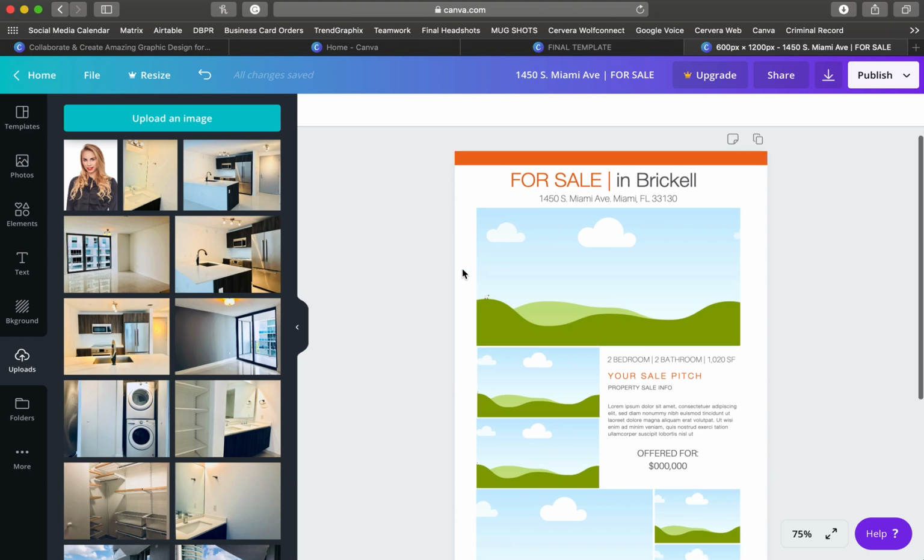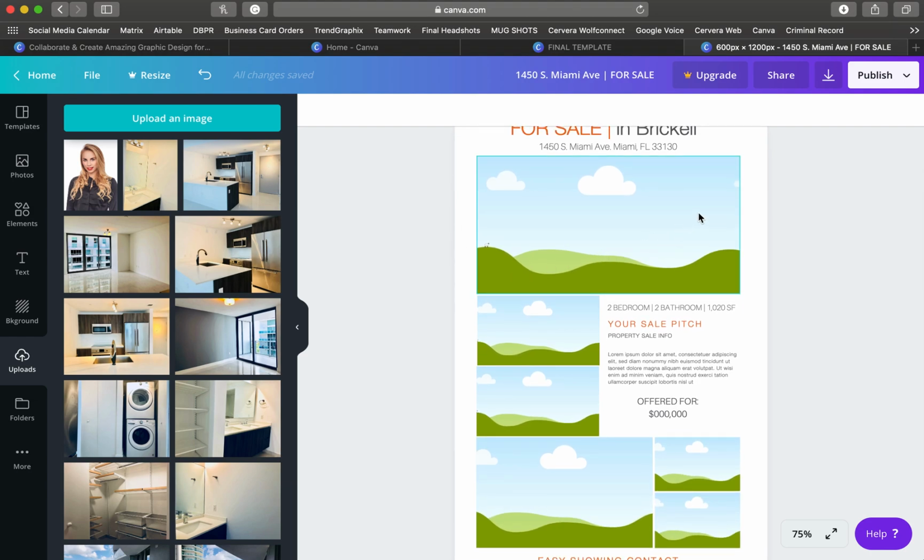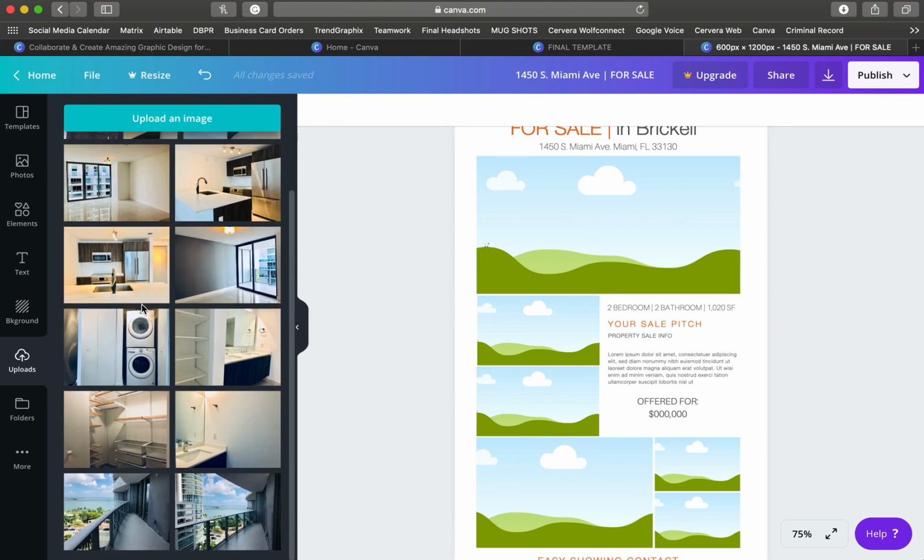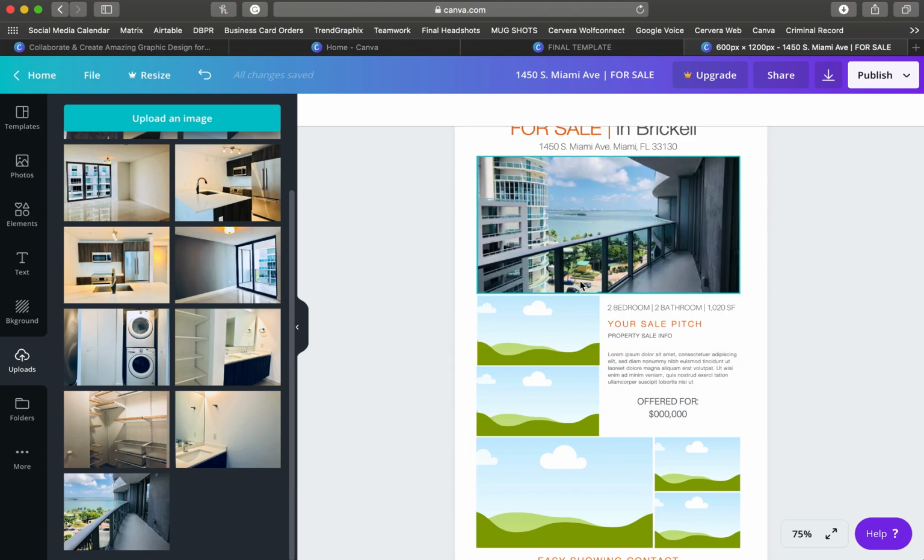Now it's time to add some images. The first image should be extremely catchy and appealing to the eye. In this case, I have chosen to put a picture of the view. How do we add the picture to the image box? To the left-hand side, you will see all your images. You're going to select the image that you want to use and drag it to the box.